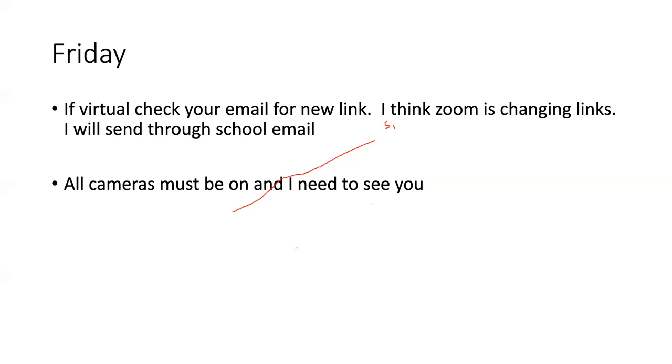Okay. If virtual tomorrow, which I think we will be, check your email because Zoom sent me a notification that I might have to change links. So just check your email for a new link. Okay. And just put all cameras on. I'm not checking. Are you in shirt or tie? Did they even say anything about that today? All right, so let's just assume you could dress the way you want. I'm not checking you. It's just easier for me to see you and communicate with you.